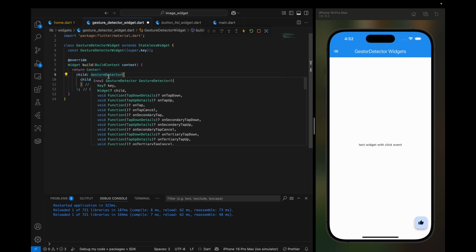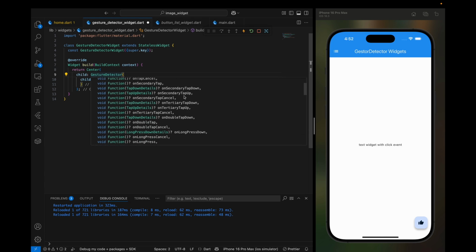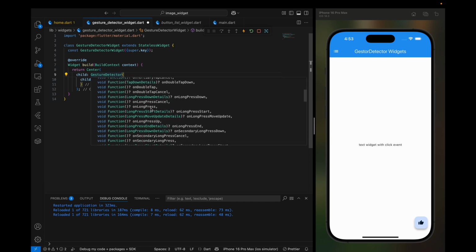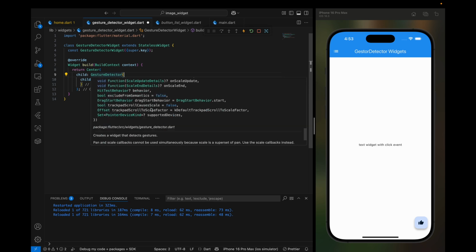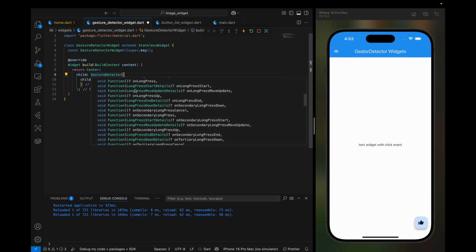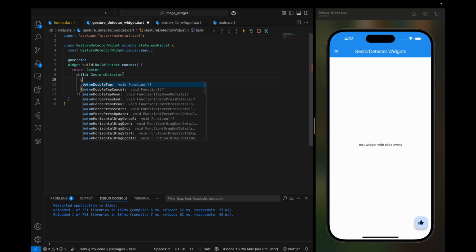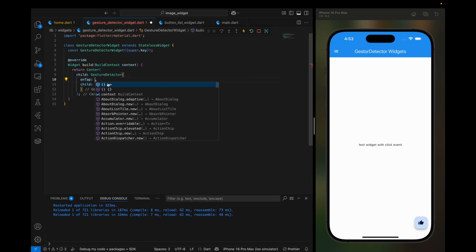If you hover over this GestureDetector widget, we will see we have first of all this optional child widget, and then we have different types of events that we can handle. We have right here onTap, onLongPress, and so on. So for this video, let's focus on long press and tap events. Start calling the onTap event, and here you provide the function the same way as you do inside of a button onPressed event handler.